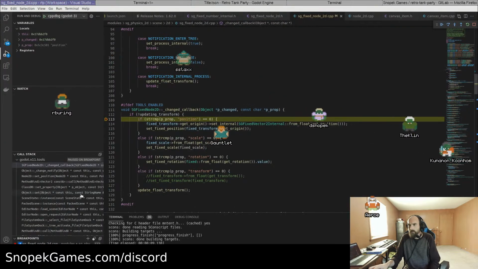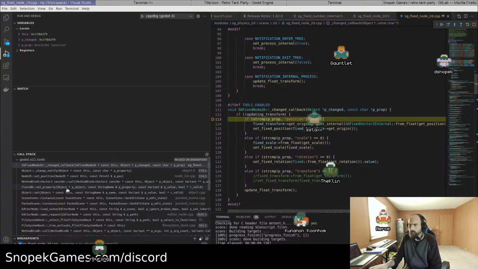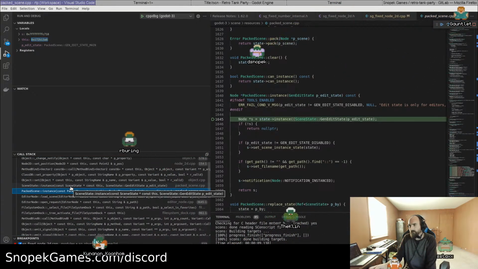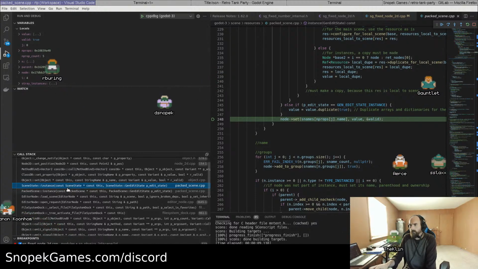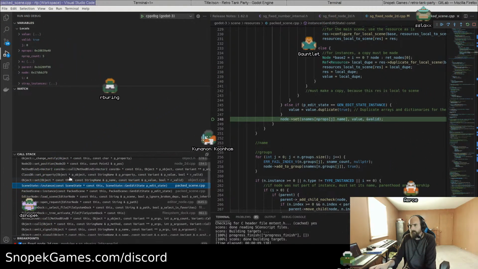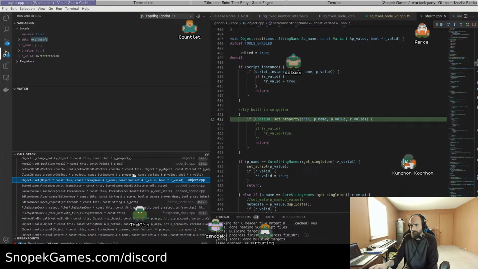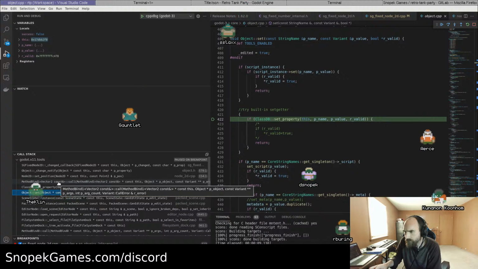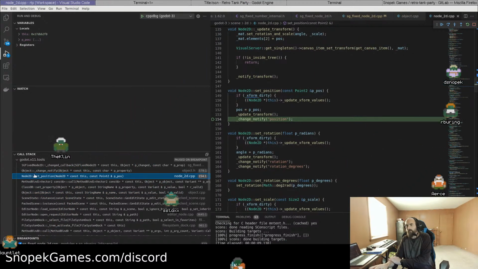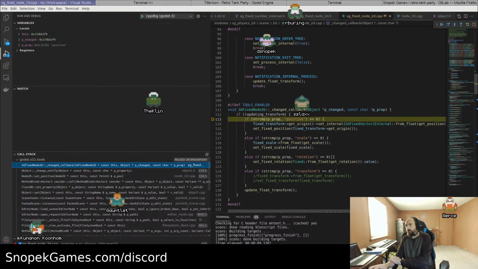Okay, so let's just first see where we're coming from here. So packed scene instance. All right, we are in the process of loading the scene. As a part of this, it is setting some properties, which leads us to object set and set property, which sends us down this path. We end up in node set position, which takes us to our changed callback here.